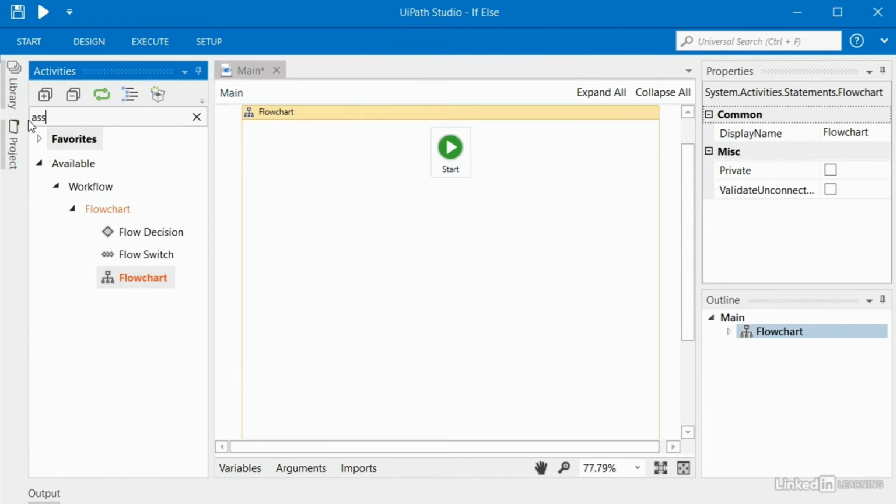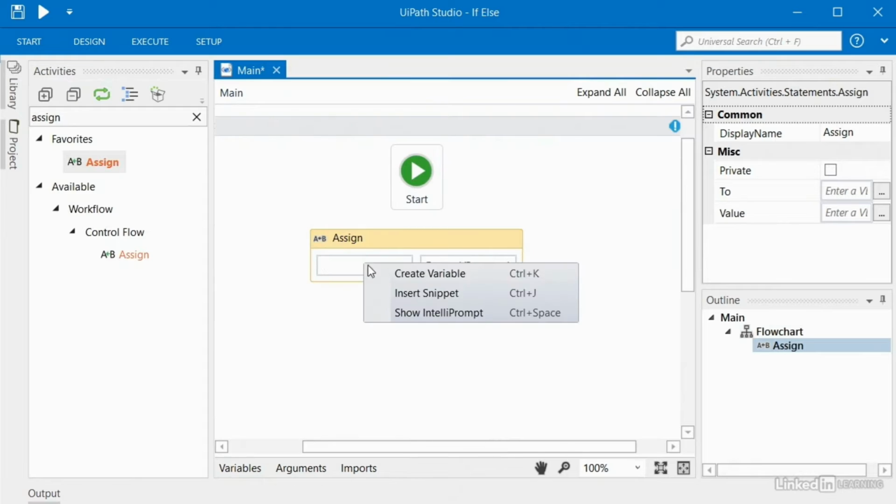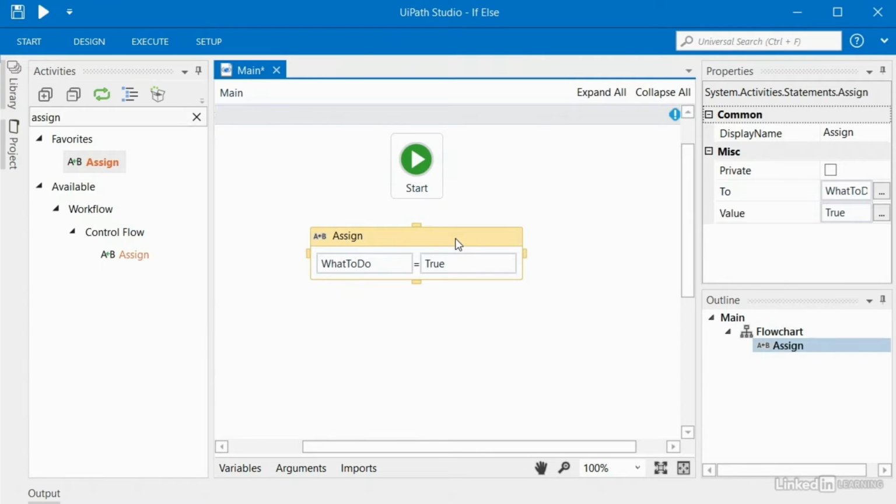What I'll do to demonstrate this is use an assign activity, and I'll click and I'll drag that on, and I'll zoom in here a little bit, and I'll right click to create a variable, call it what to do, and I'll set the value to true. And I can either right click and make that my start node, or I can drag and drop the arrow from start to my activity.